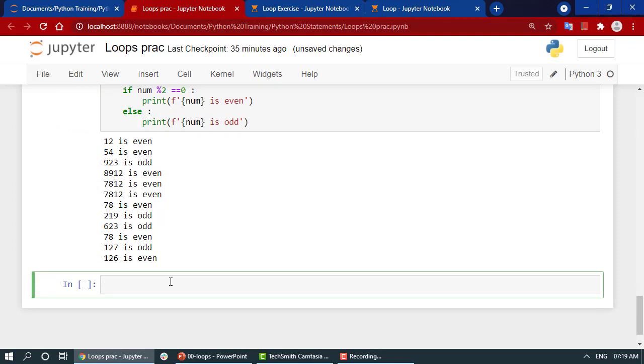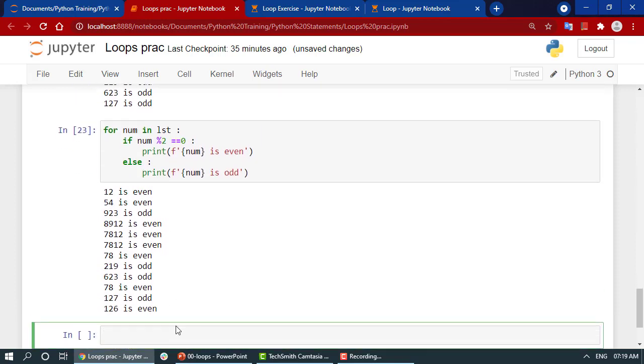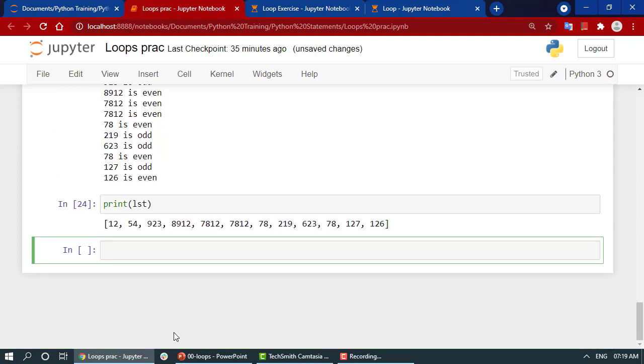Now let's look into one more problem. The same list has been given to me, and I have been given a task that I have to find the sum of all the numbers that are present inside the list. Okay, so the same thing we are going to do.